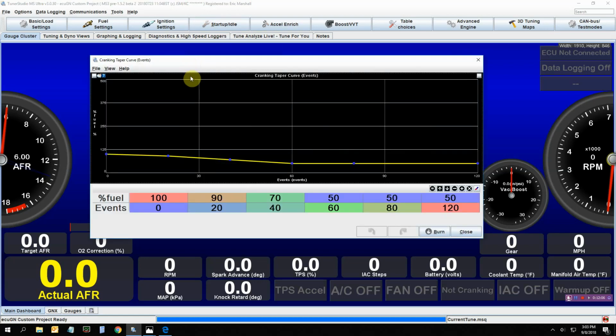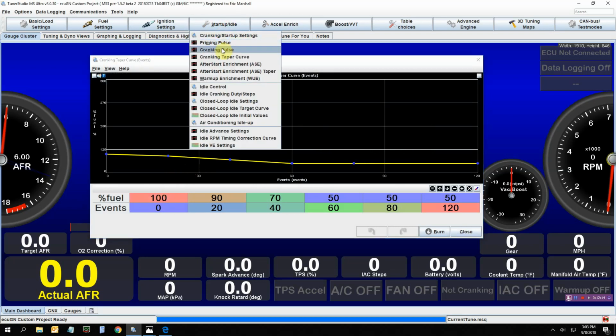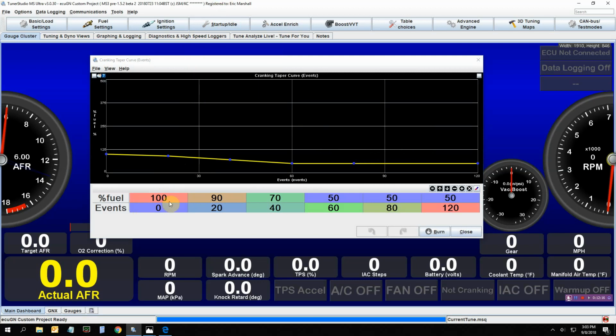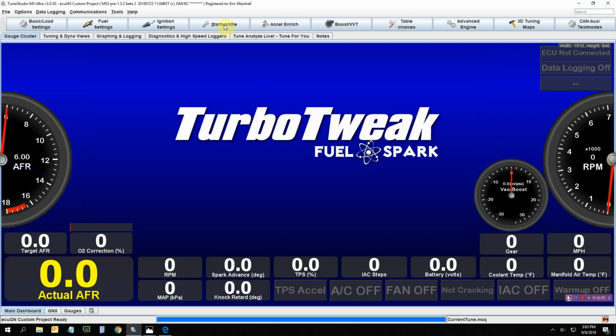Cranking fuel taper curve. You probably won't need to change this, but it has to do with when you start cranking, you initially will get the full fuel from the cranking pulse table. But then as you keep cranking, it slowly reduces the fuel, and this is to help prevent flooding the motor if you have a long cranking time.